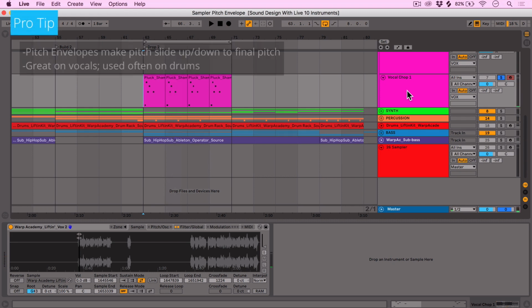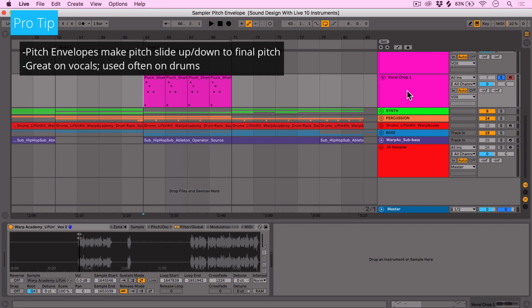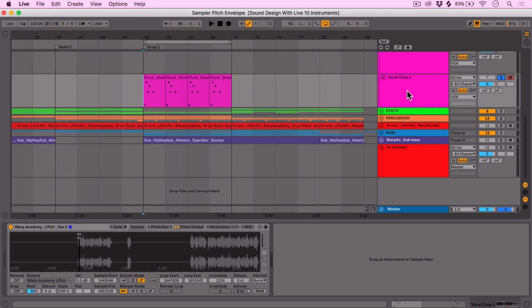Pitch envelopes are dope because they make the pitch of your sample slide up or down to the final pitch. And this technique is used a lot on vocals, but also drums and other things too. Basically, if your sample needs a little more pop, give this a shot. All right, so let's get into applying a pitch envelope to this vocal chop.